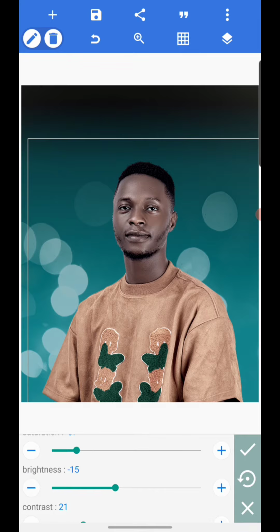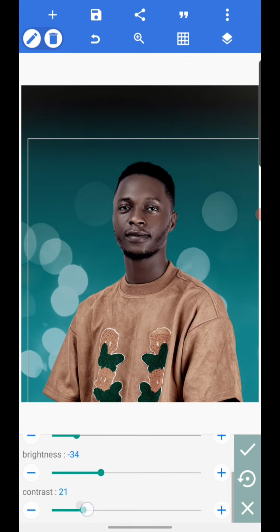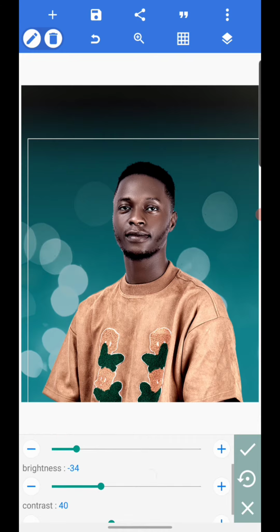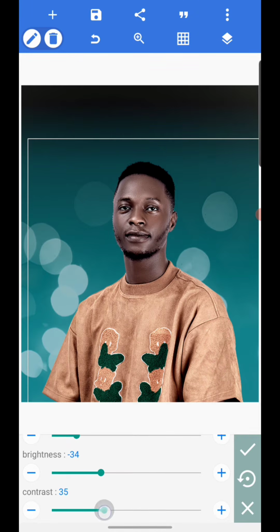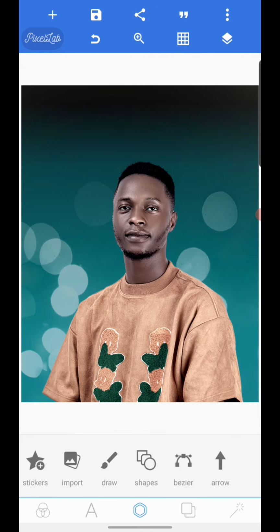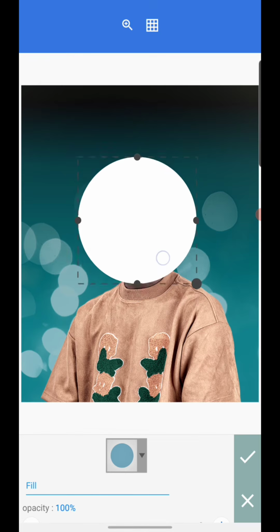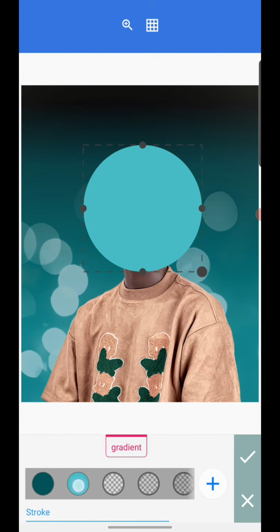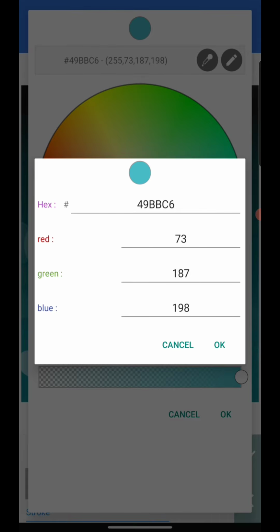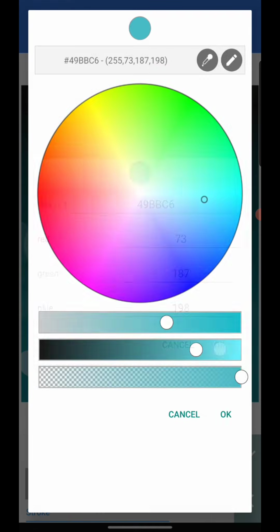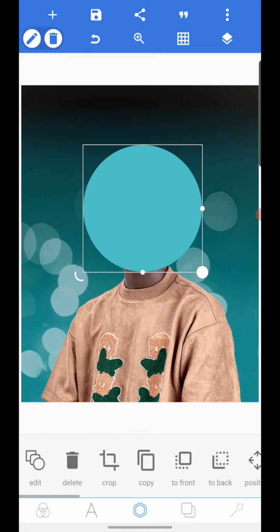So let me leave this and let me check something. I don't like it this way. Okay, I think it's better. Okay, it's better this way. Then I created a shape, a circular shape. I left it here. This is the color I used. This is my brown color actually, and this is the color code 49BBC6. That's the color code for those of us that love to use it.